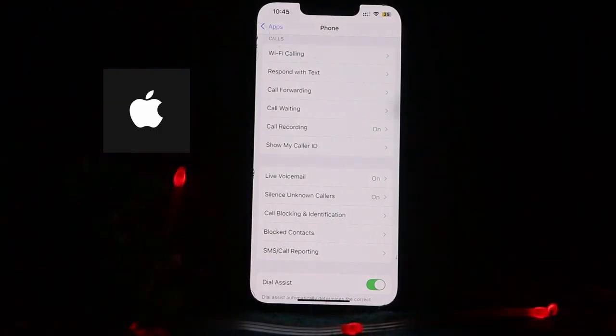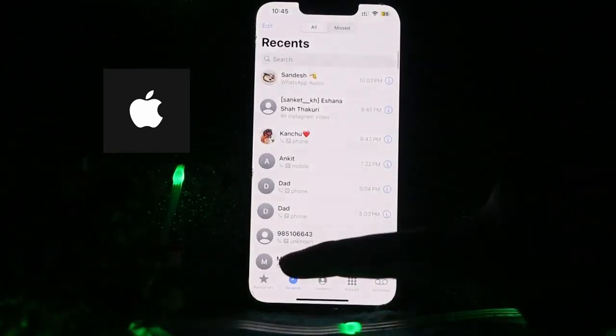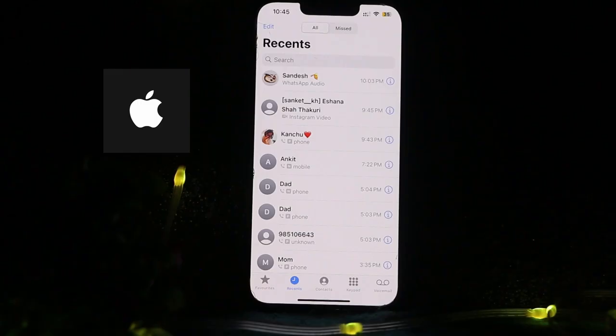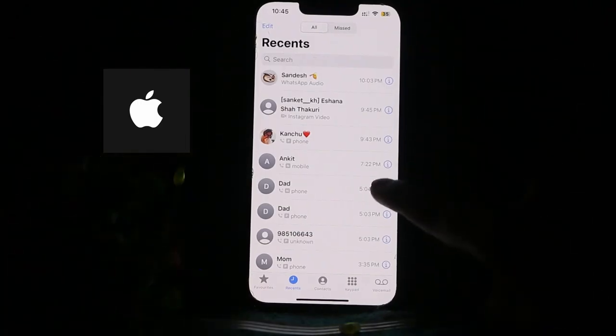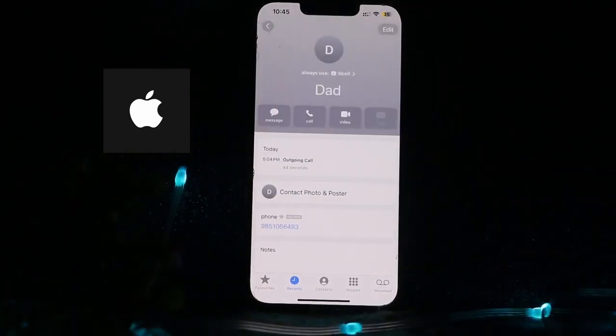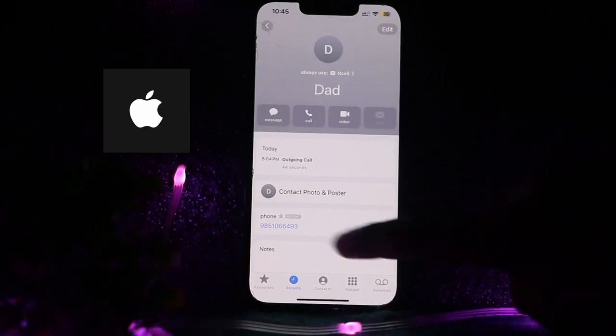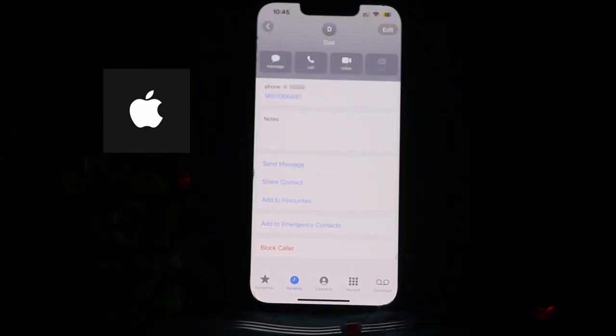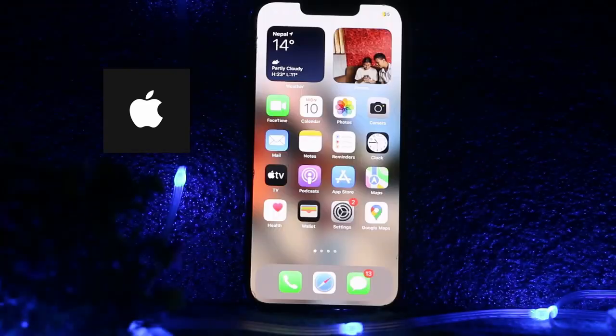Now you need to go to the Phone app on your home page, and on the Recents page you will see the calls which you have received from unknown callers. So you need to find the unknown caller, and click on the info icon, which will be at the very right, and here you need to scroll down and tap on Block Caller. So at the very bottom you will see the option of Block Caller. You may simply click on it, and the number won't be able to call you, text you, or even FaceTime you. So by doing all of it, you'll be able to block unknown callers on your iPhone.